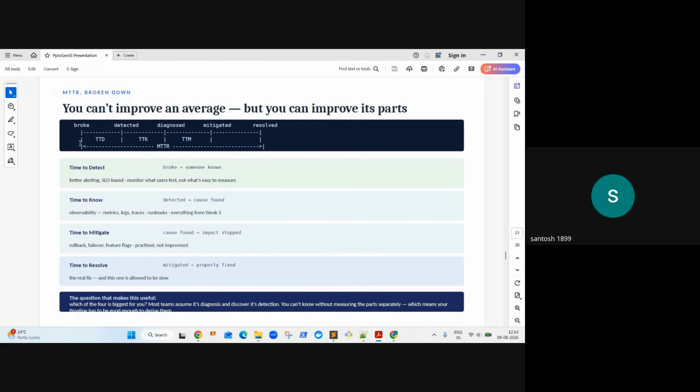So that is the complete process from the incident point of view: at this time your system broke, and at this time your system got resolved. In this complete process, we call it MTTR, mean time to resolve the incident.